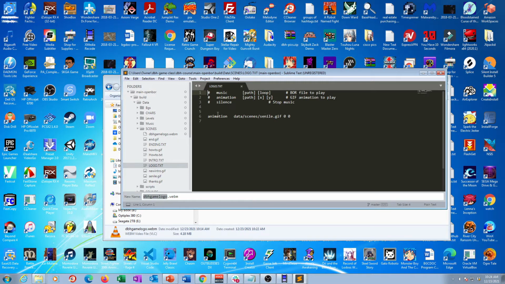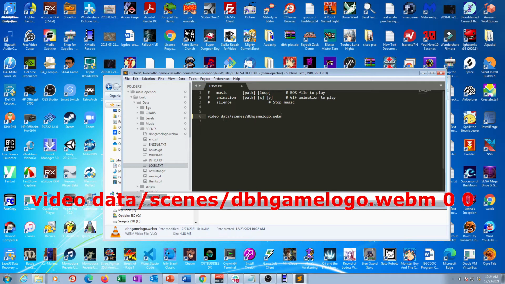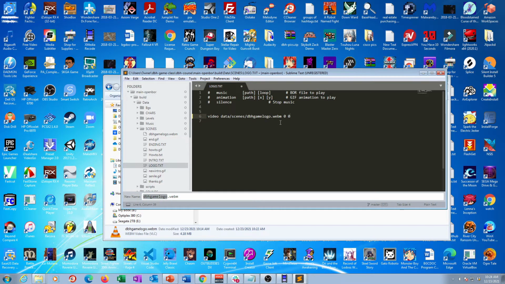Okay, so we're gonna show both of these, right? Actually I'm just gonna refresh this, and so let's go video, data, scenes, game logo, DBH game logo.webm /0 because we want this to appear at the top left of the screen. And again, the screen size is 320 by 240.